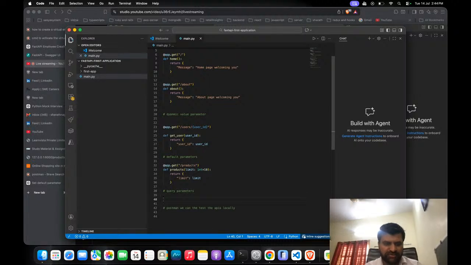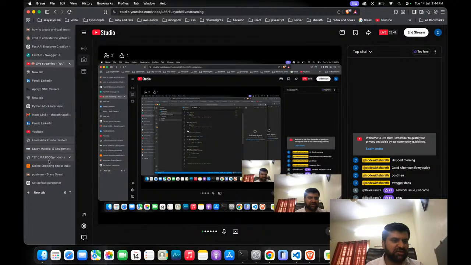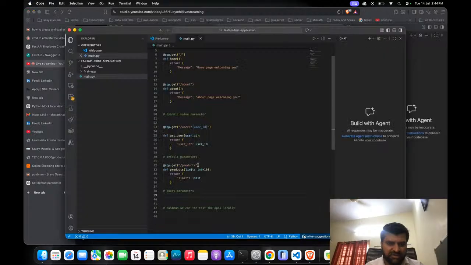Query parameters, what are they? Here, the existing one only. What happens if you want to send a limit apart from 10?